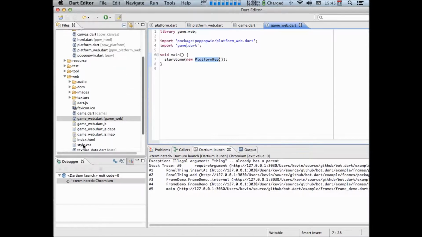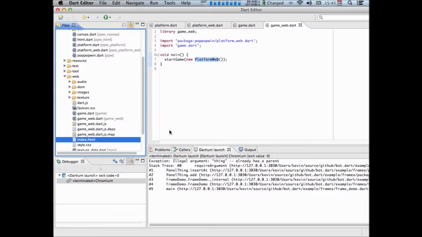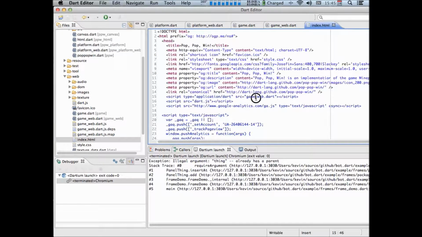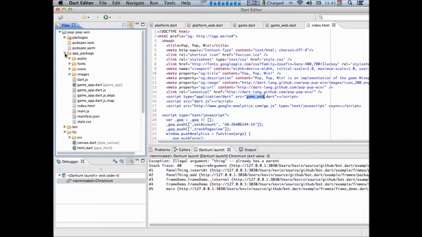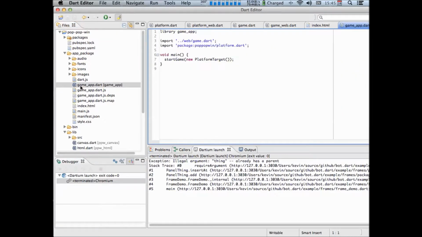And so you see that we index the HTML file here, and this includes the game web Dart file. Now if we jump over to look at the packaged app, you see app_package. I did that because the word package is obviously overloaded in Dart, so I didn't want to cause confusion. You'll see we have a very similar file, but instead of game_web, it's game_app. In this context, we call just platform target.